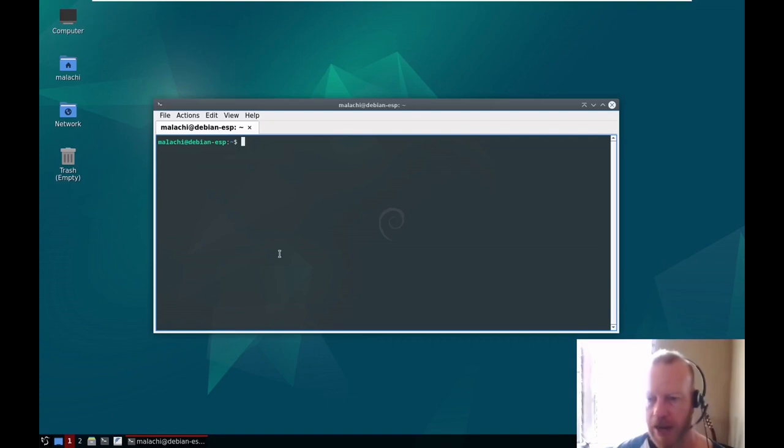And what we're going to do is add our current user, in my case being me, Malachi, to the sudoers group as mentioned. So there's a few steps to do that. The first thing you have to do is temporarily switch over to root admin access.